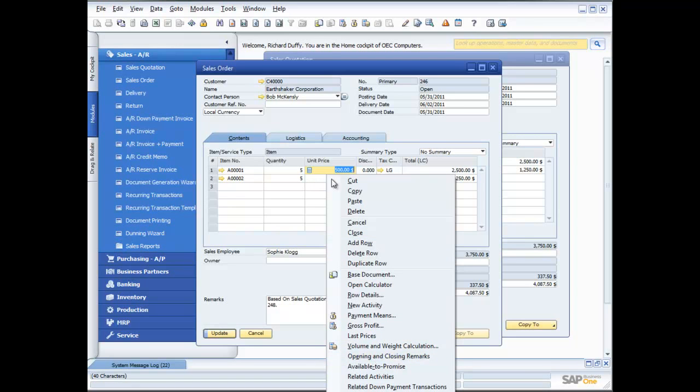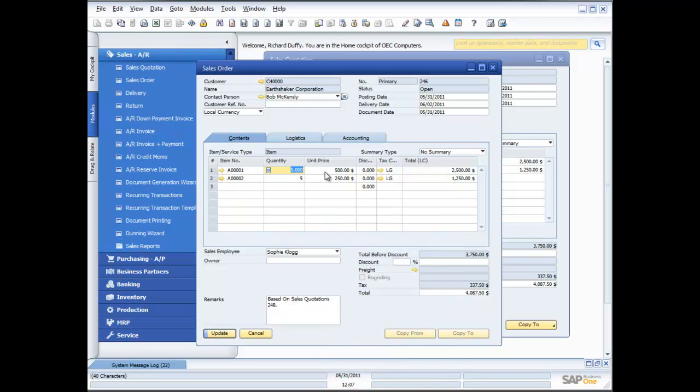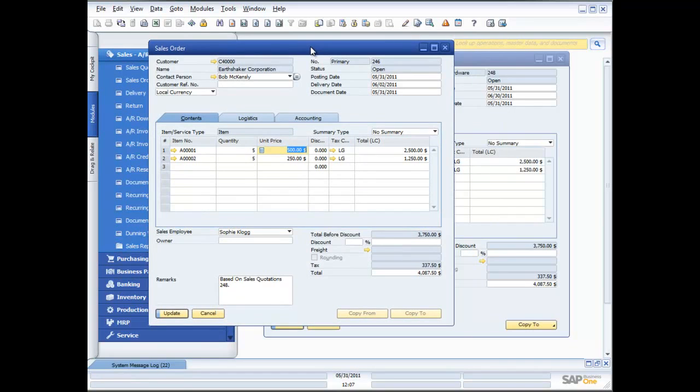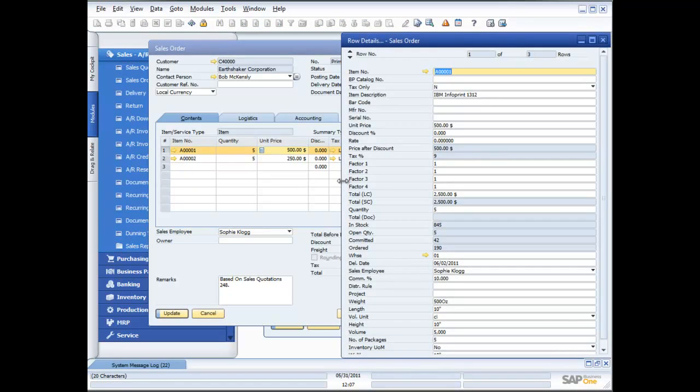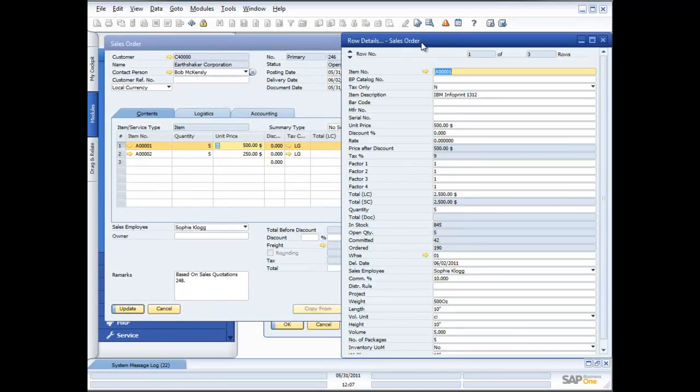Now, one of the other things I can do as well is you'll see that this is a fairly short looking, for want of a better term, grid that only shows certain information. There is a lot more information sitting underneath there that you can access if you need to. All you need to do if you want to access that information is you press Control L and it brings up the row detail against the order. So now I've got all this other information.